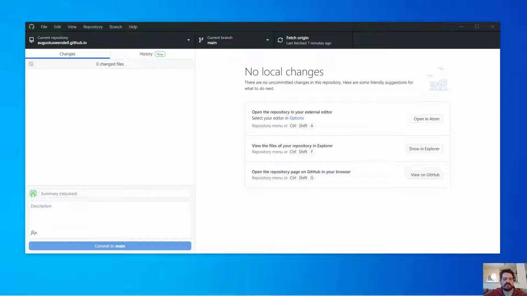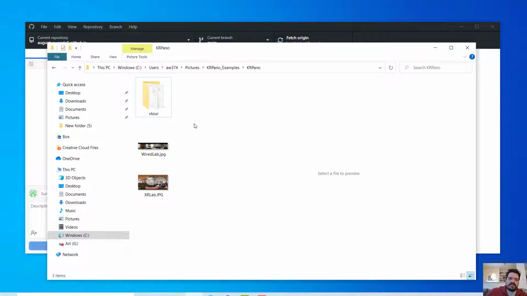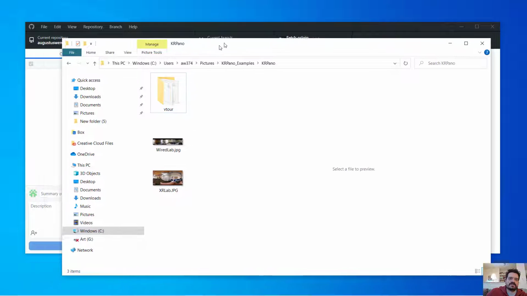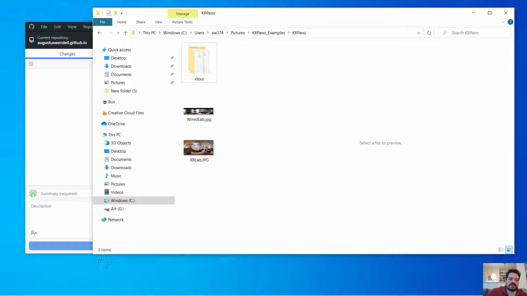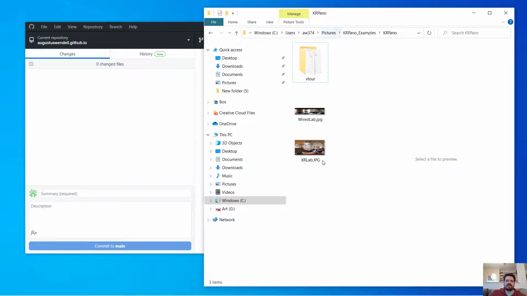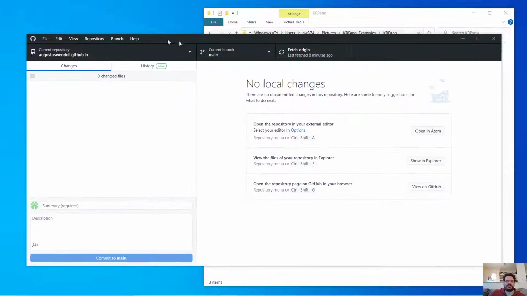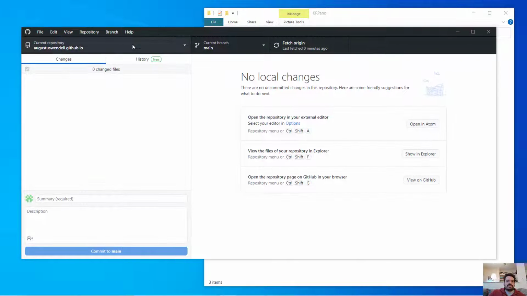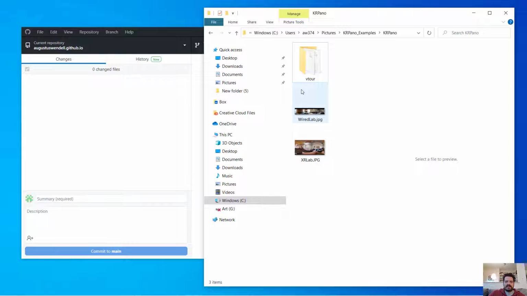In this video, I'm going to push up to a GitHub Pages repository a KRPano virtual panoramic tour. So to look at what we have here, I have my GitHub Desktop open to my repository. And if you're not sure how I reached this point, check the previous video that outlines how we got here.